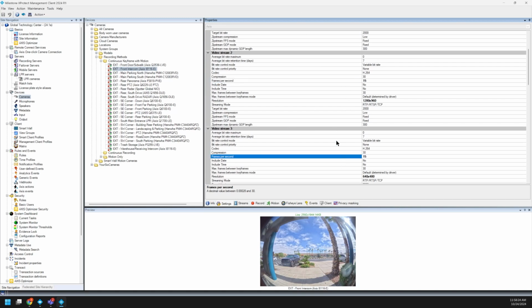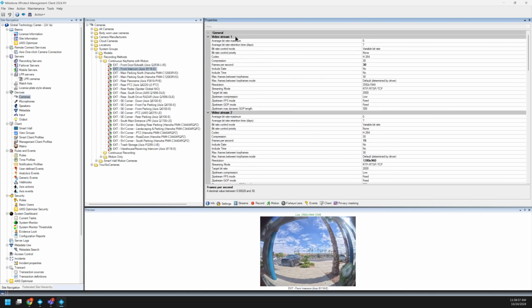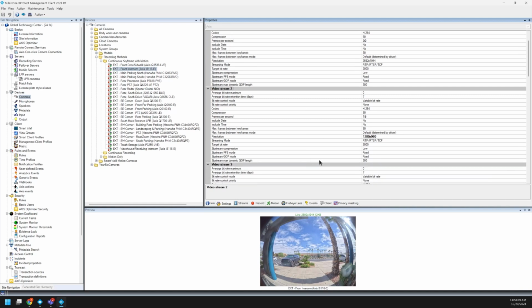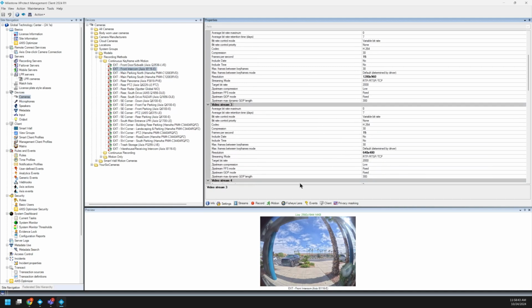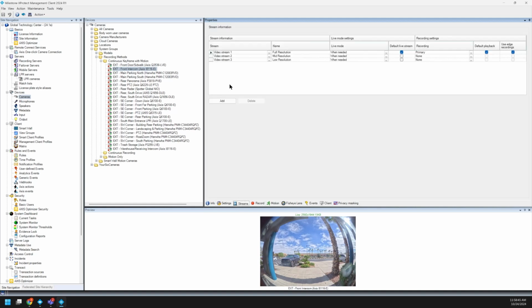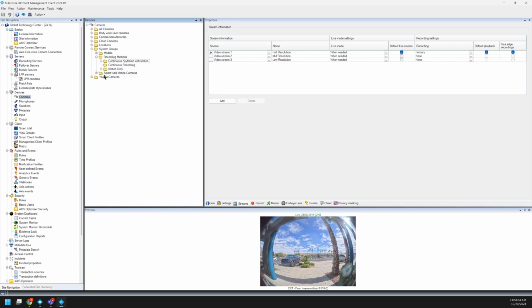So to review, what we need for adaptive streaming, we need the smart client setting set to enabled. We need the cameras to have multiple stream settings applied, and those stream settings be compatible with what the camera can actually do. And on the streams, we have to define the additional streams and say when needed. And that's it.